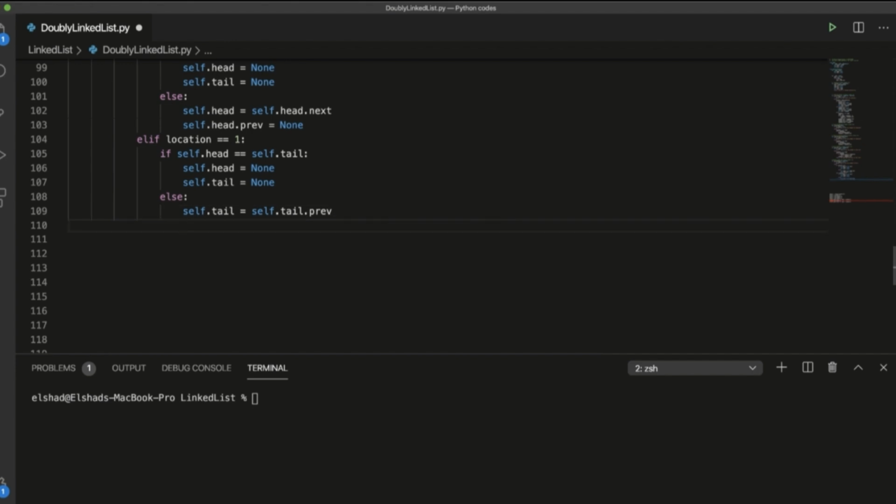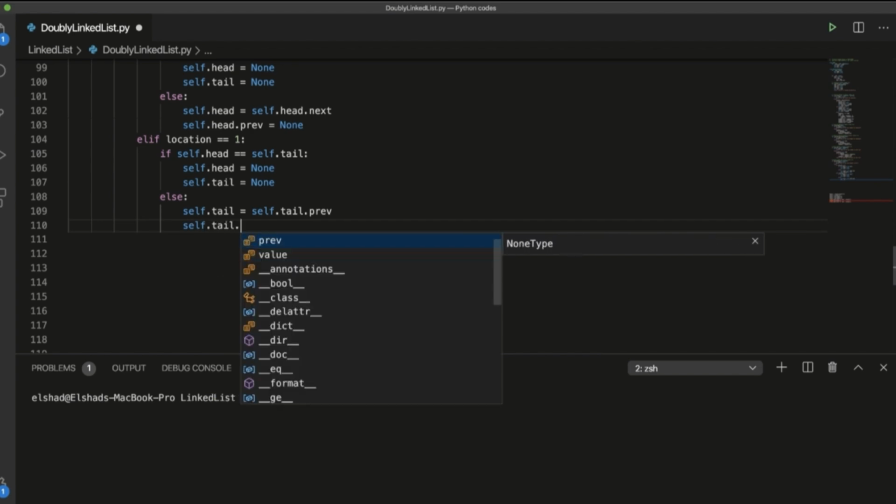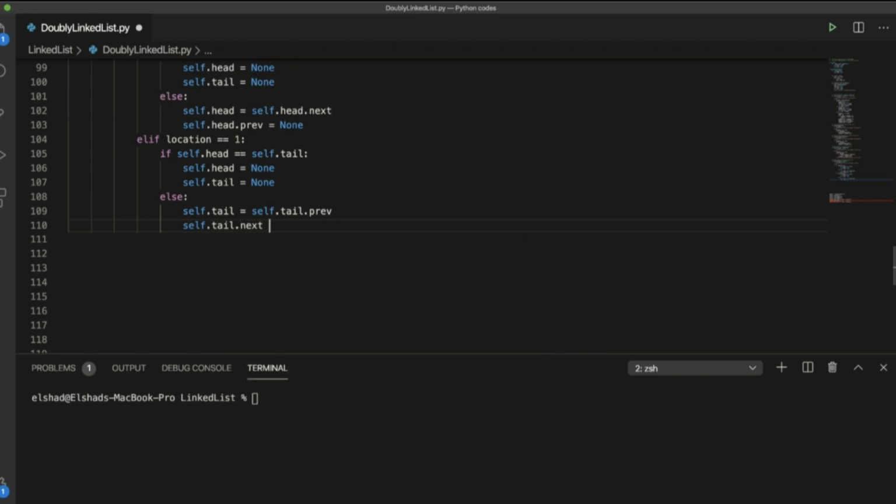Now the next case is we need to set this node's next reference to null. So if we set tail.next to None, we delete the link between the node which is located before the last node and the last node. So by updating these two references, we are deleting the last node in the case where we have more than one node in our double linked list.